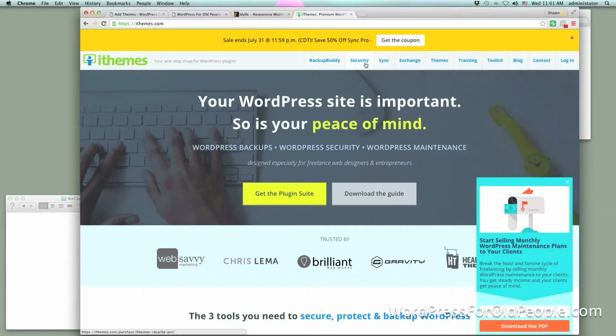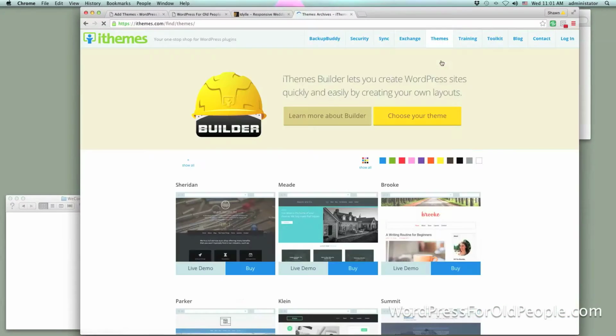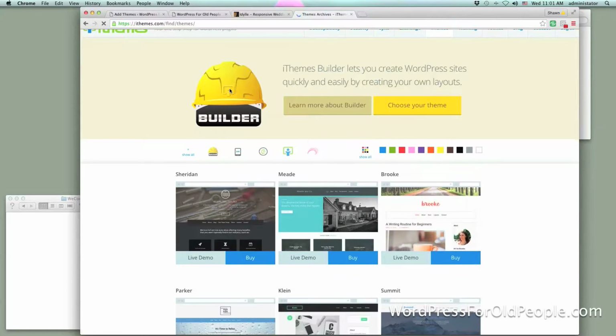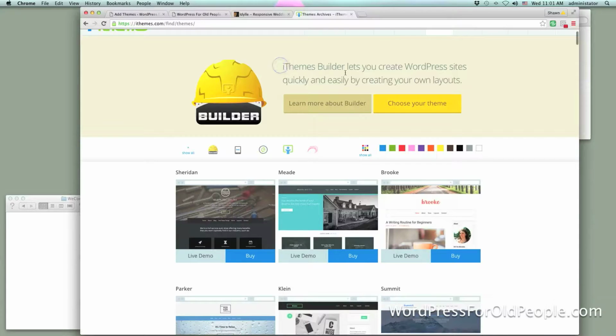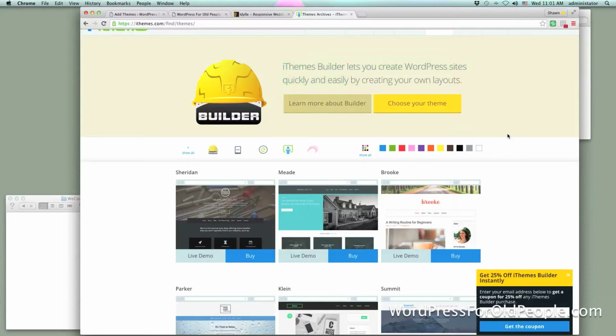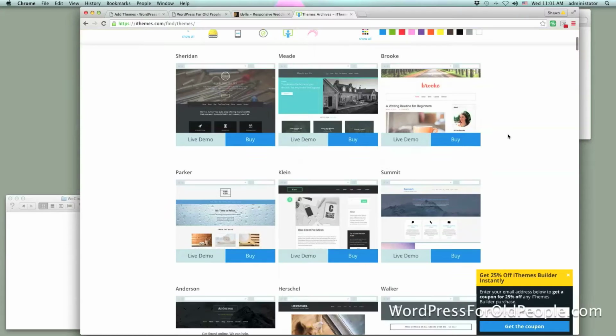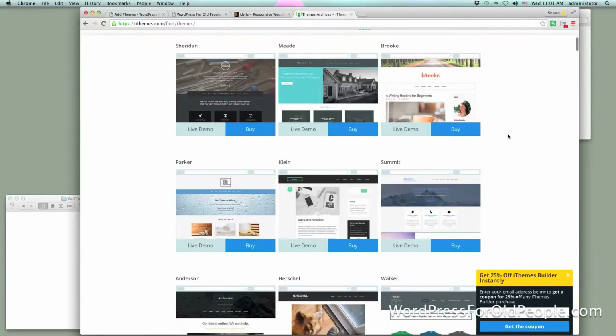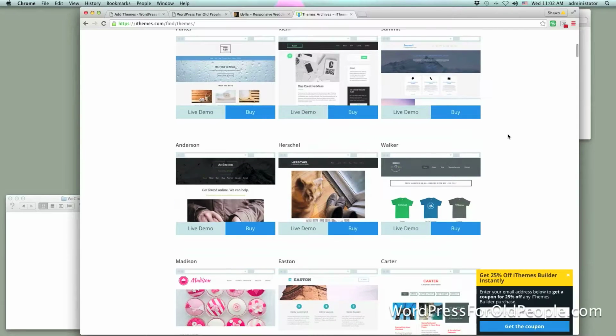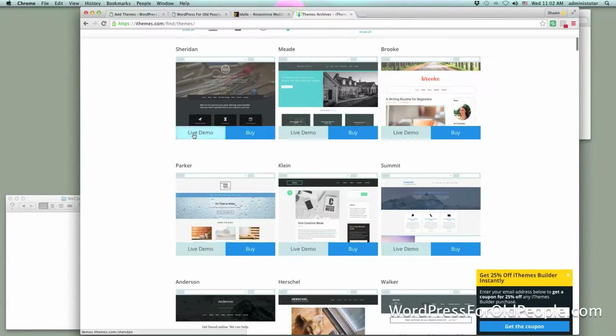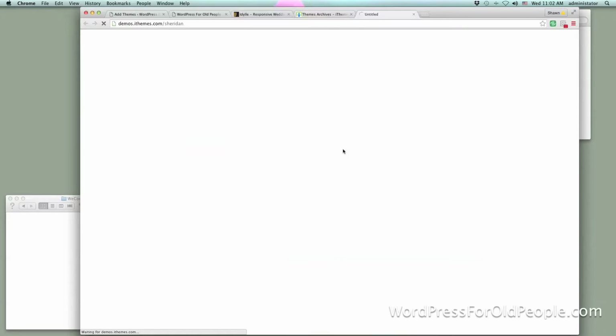So if you can find something here in iThemes, they have a great program called Builder. And Builder, when you go through, they'll give you videos of how their program works. But it is simple to use, and again, it comes with great support. So any one of these you can check out and have a live demo. You'll see I just clicked on live demo. Pops up the theme there.